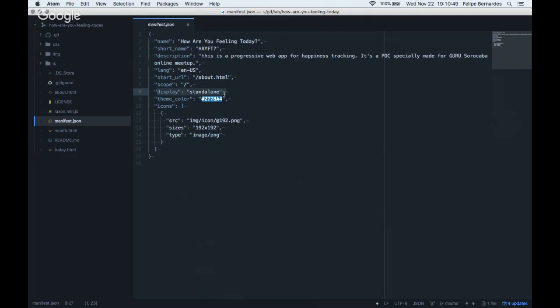But by using display, we make the app be full screen and just show the system bar instead of showing up the navigator, the browser bar. Well, the manifest asks as well for a theme color, an array of icons. It can be just one, or if you want to put some more in different definitions, you can also.